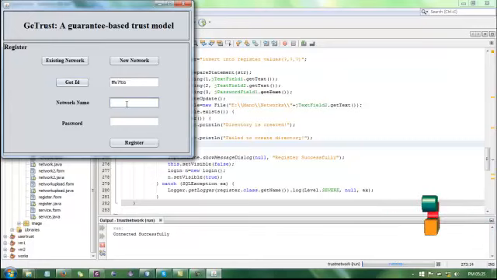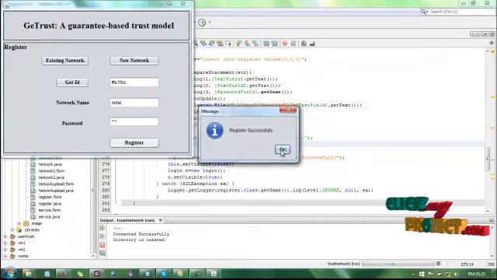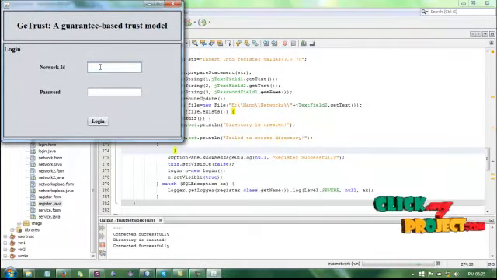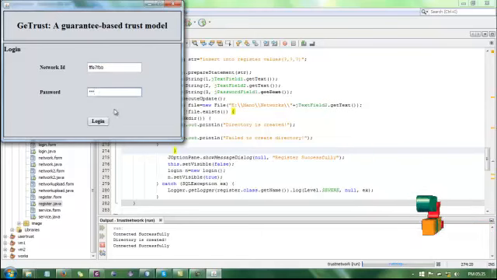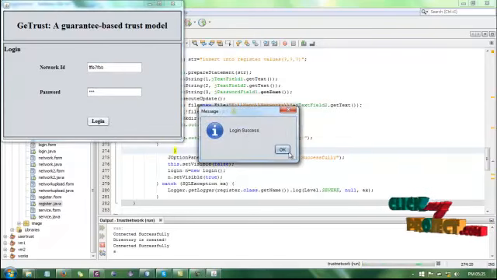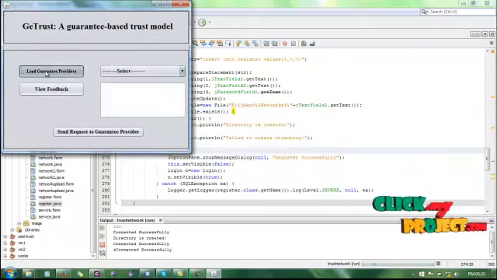The network name is Airtel. Password 111. Start. This is successful. It's a network login. So the network ID is generated randomly. Login successful. So load guarantee provider.